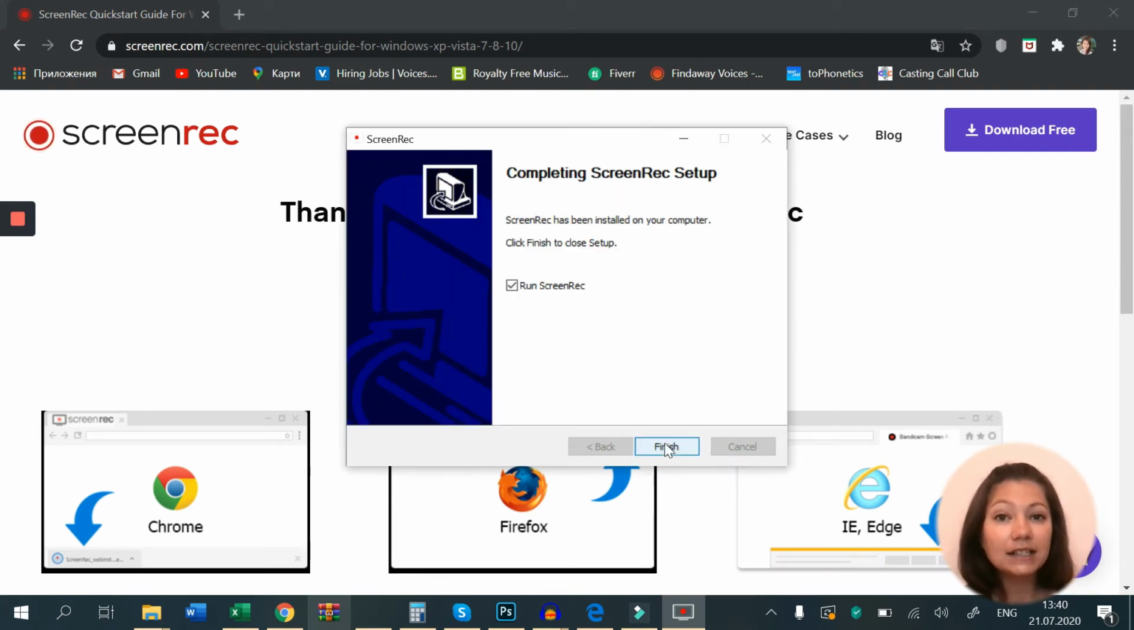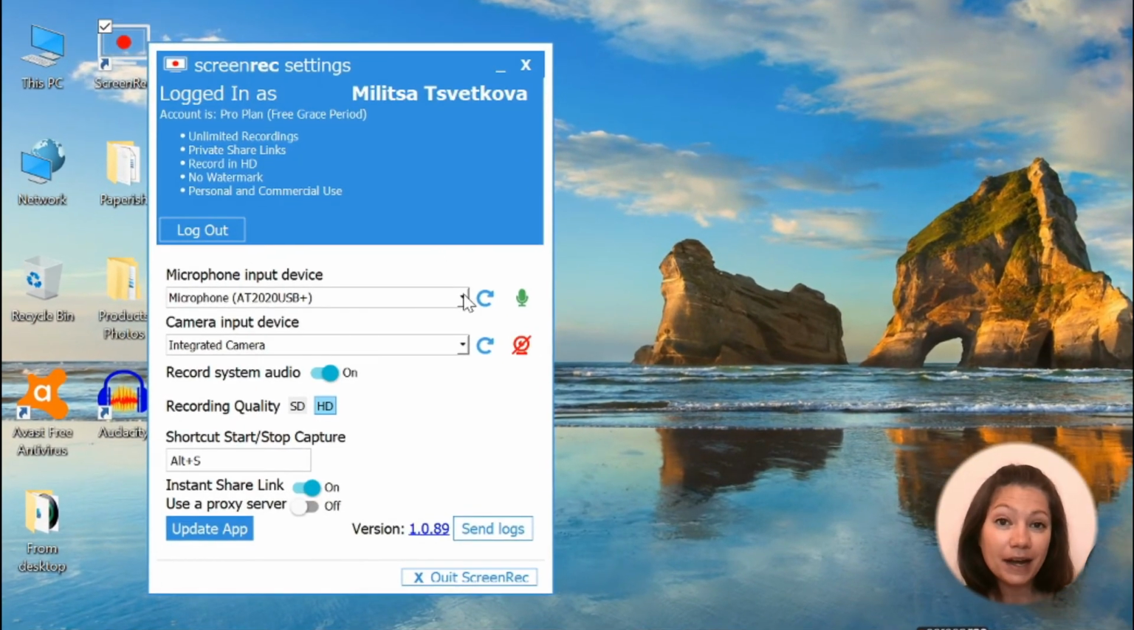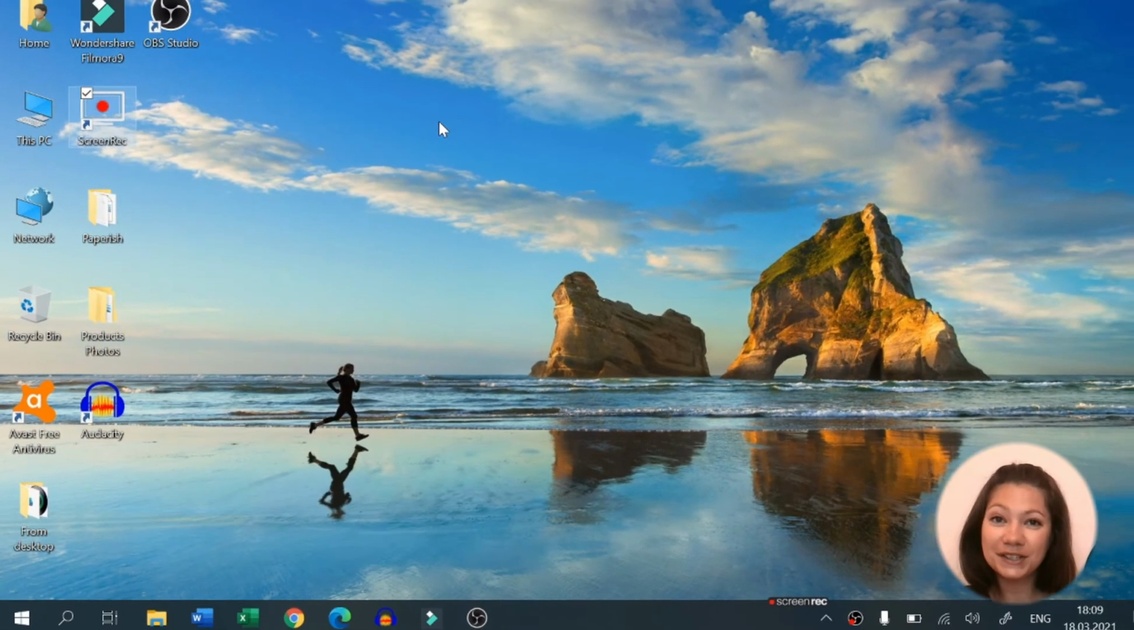Click on the icon and here you'll find the settings. You can choose a different mic if you have an external one and decide whether or not you want to record your webcam as well. Make sure this toggle is enabled if you want to record system audio. And we are good to go!